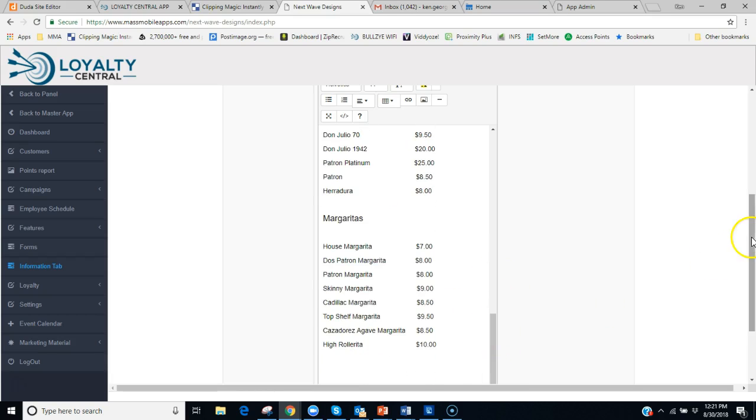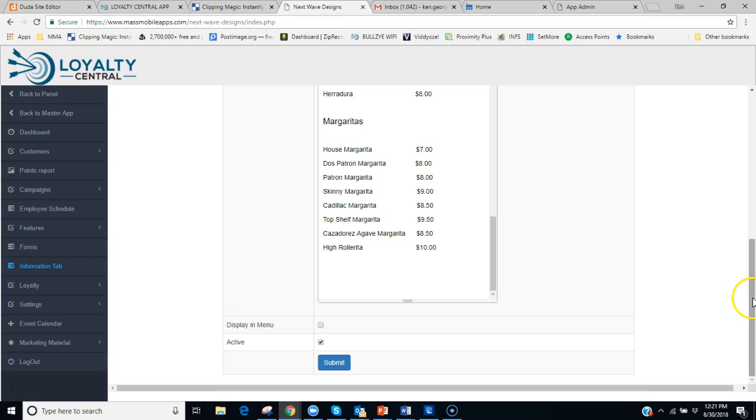When you're done doing what you're going to do here as far as making any updates or changes, you simply click on the Submit button, and then your drink menu has been updated. The Information tab is amazing because you can literally have any amount or type of information you would want right at your customer's fingertips. Okay, we've got 3 more to go.